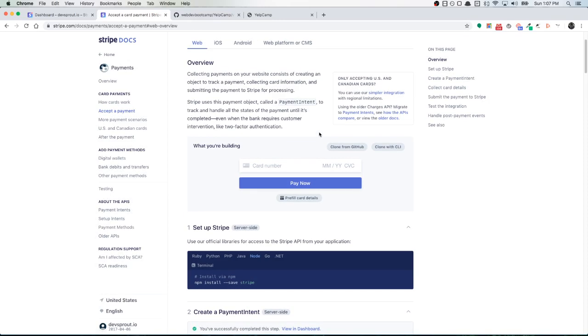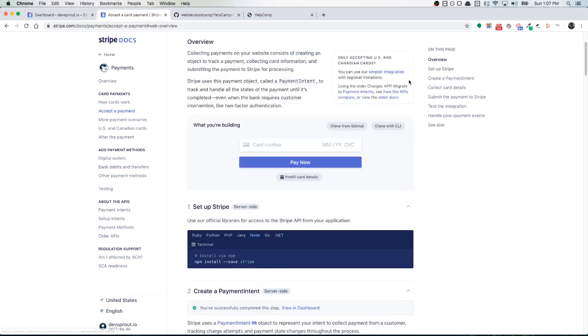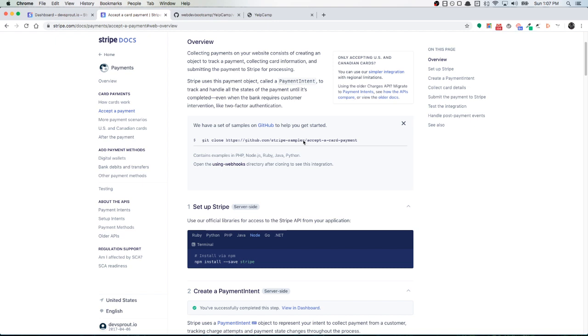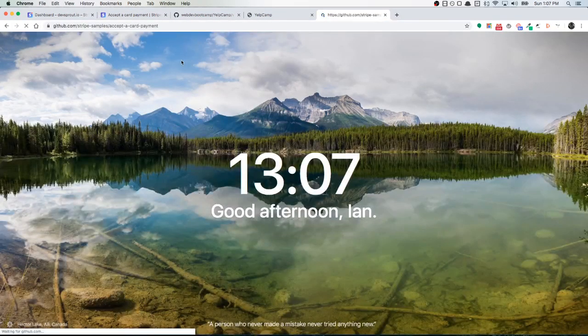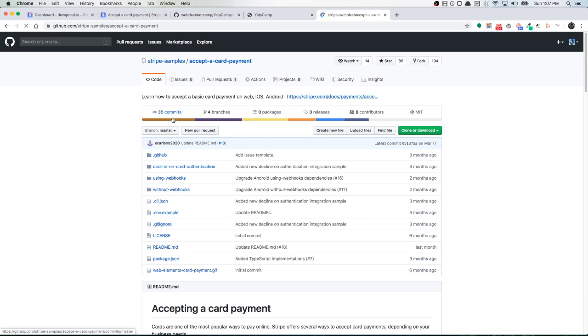So what I would do if I were you is go to the very top where it says overview, and then you see where it says clone from GitHub. Go ahead and click on that. And don't clone it, I mean you can, but instead copy the HTTPS URL, paste it in, go to this GitHub repo, and the one that we're using is this one right here, decline on card authentication. We're not using webhooks with or without. So click on this decline on card authentication.